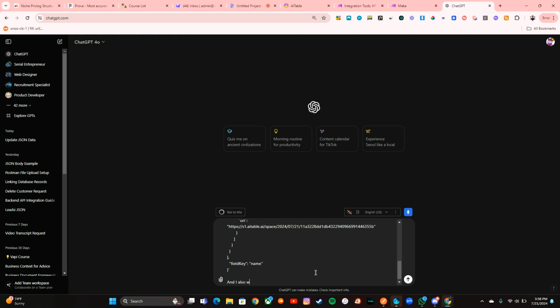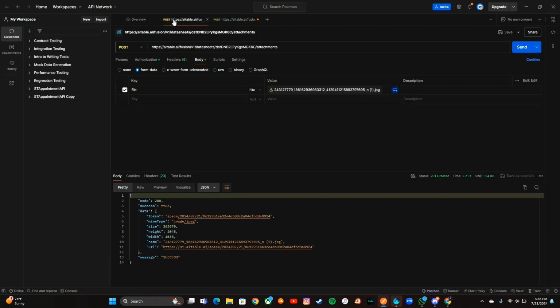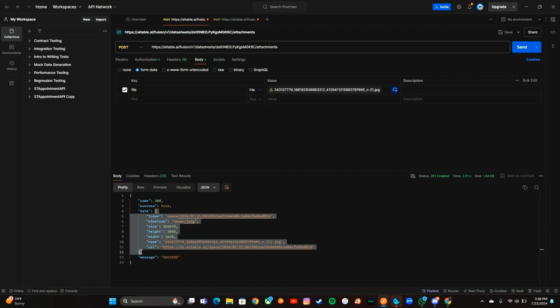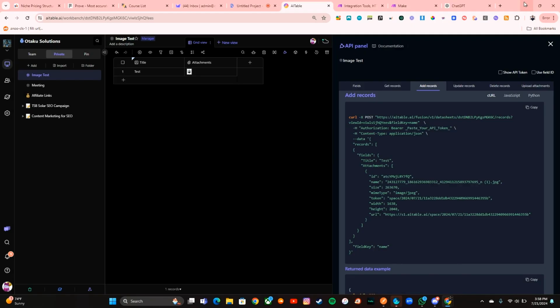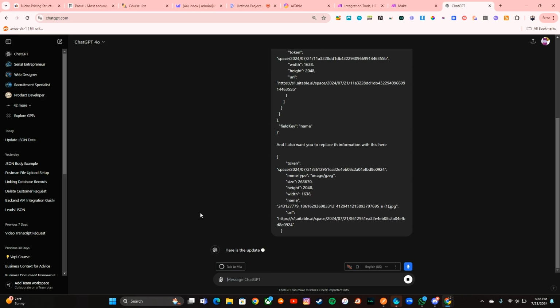And I also want you to replace the information with this here. And the information that you're going to ask it to replace it with is what we got in that first request that we did with this information here. So you're just going to copy it from the first bracket after data. You can come back here into ChatGPT and paste this.